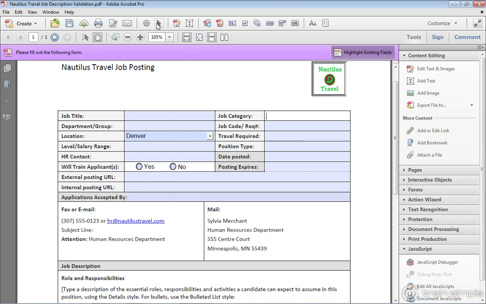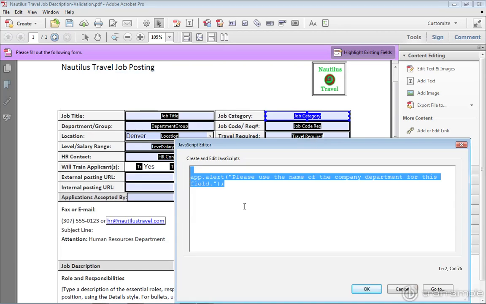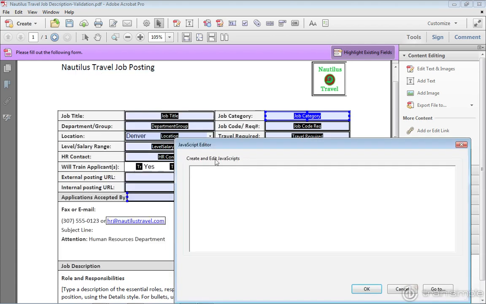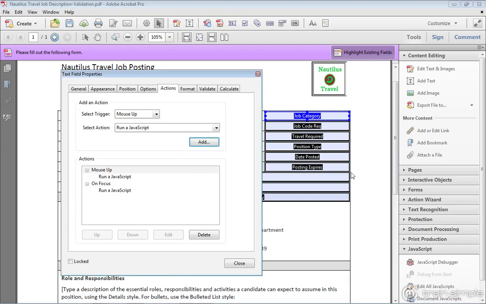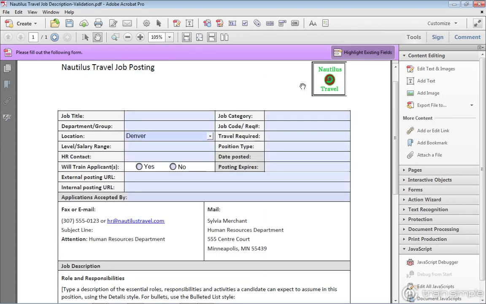Let me modify this. I'll double click it. This time, instead of an on focus, what I'm going to do is a mouse up. But let me copy it so you don't have to watch me typing it out again. And I'm going to do a mouse up instead. So I'll paste it in here. There's my alert. I'll remove the mouse up, otherwise it would be doing both at the same time. And I'll close. Now let's go back to the hand.